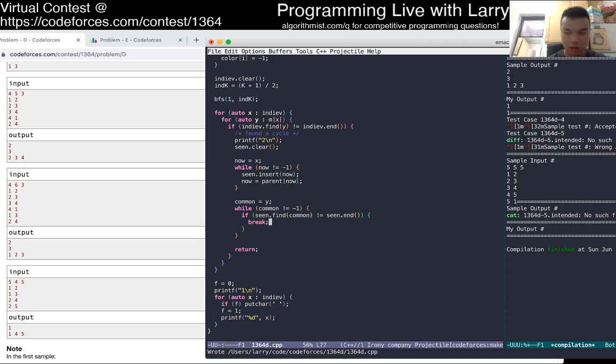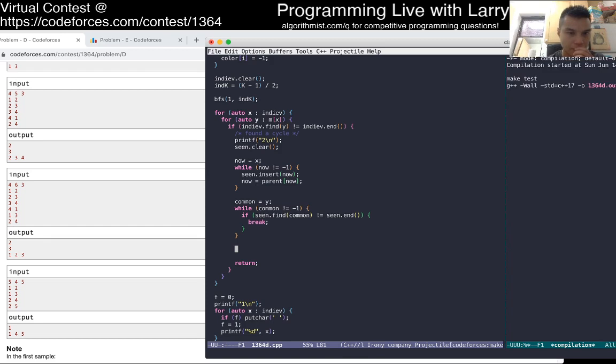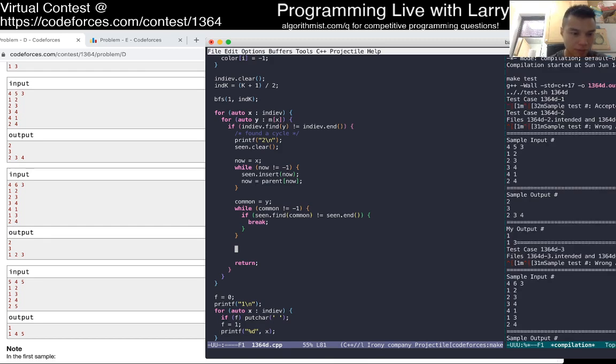Then common is the root. So now we want... what do we want? So we want X and then Y, and then Y to its parent to common, and then x2 common reversed. Okay, so let's just put this way.